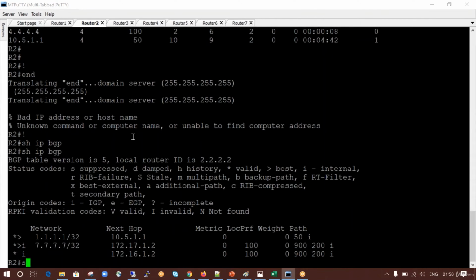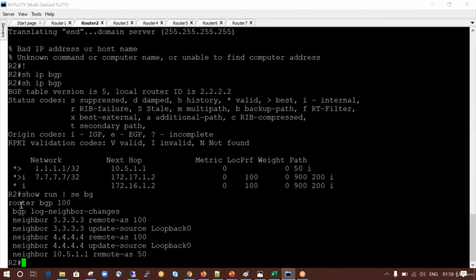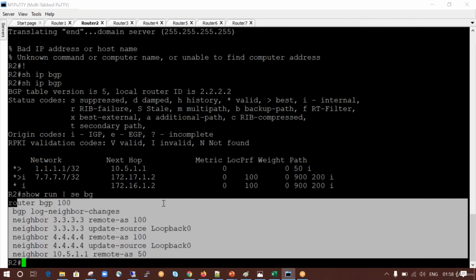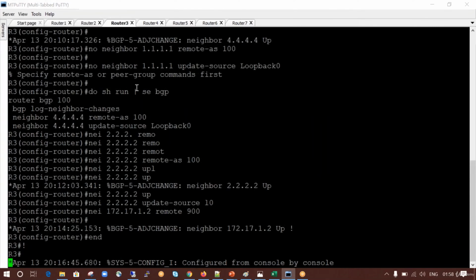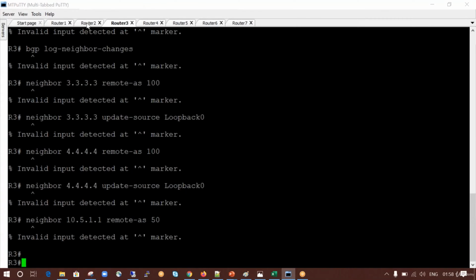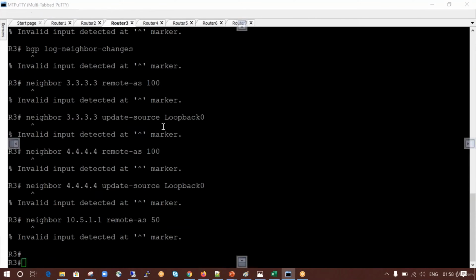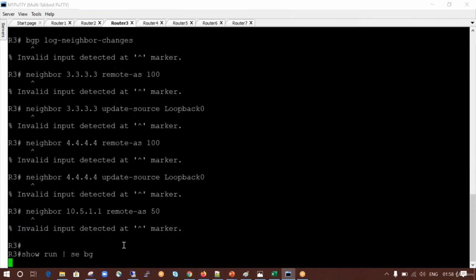Then router number 2, you can see the BGP configuration where we are running EIGRP inside the AS, and then we have two neighbor peer commands, router 3 and router 4, and obviously we have one eBGP with router 1. Likewise, here you can see the BGP configuration for router 3.